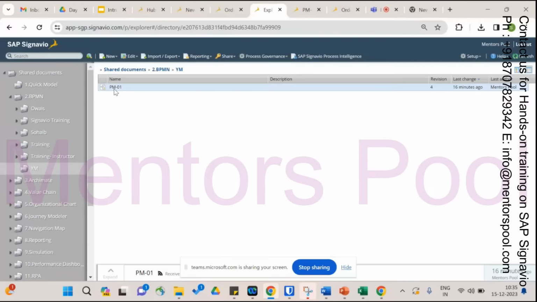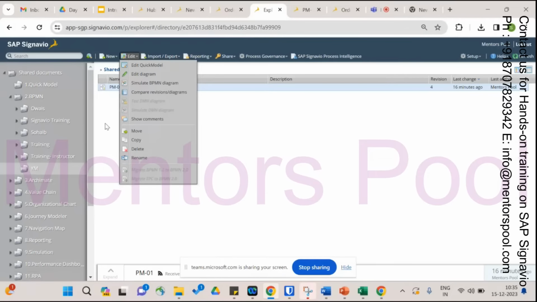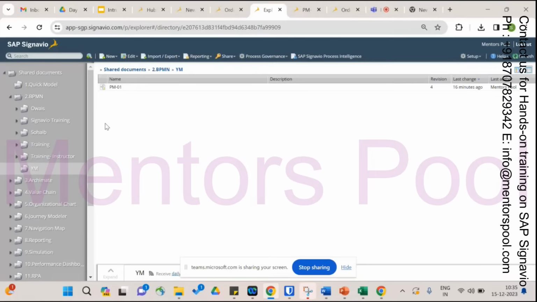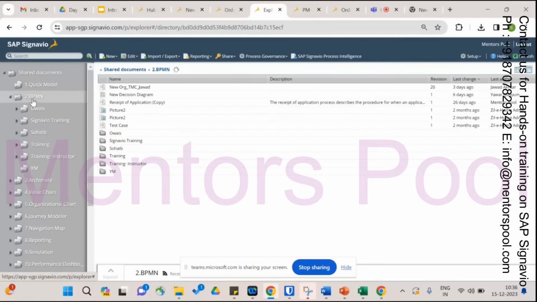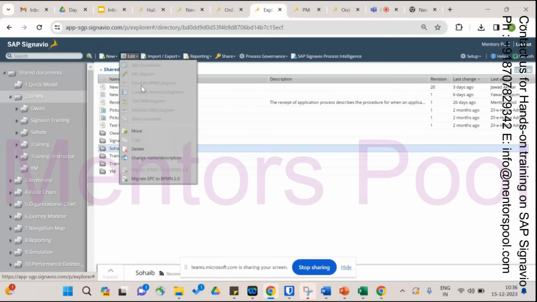So here, let me select this. As soon as I select this, I have this edit feature. Earlier you saw this was not enabled, correct? So based on what we select, we can see what edit features are there. Edit diagram, edit quick model, simulate BPMN diagram, compare revision diagrams, move, copy, delete, rename, and comments are there. But if I go and see here into edit, edit quick model and edit diagram are becoming disabled because this is a folder, correct?